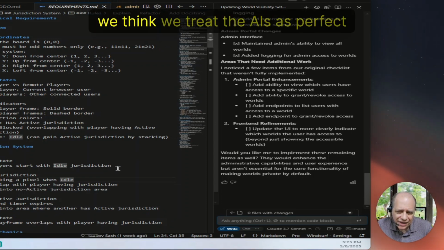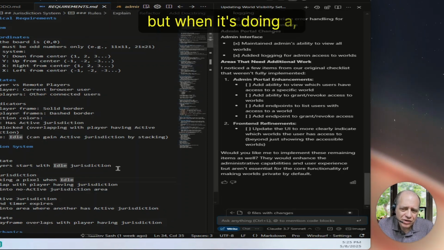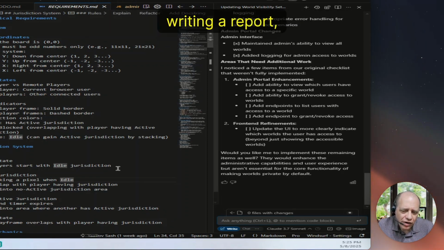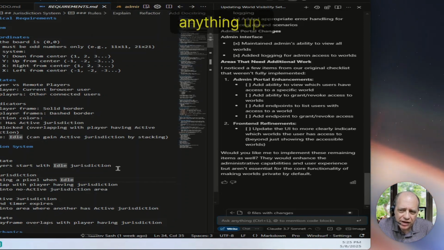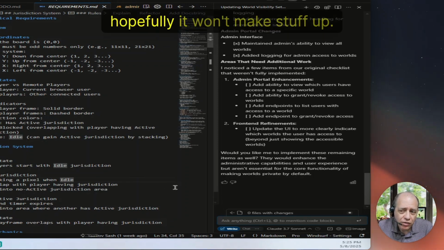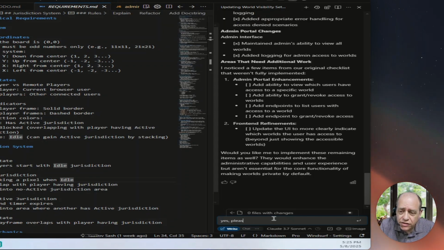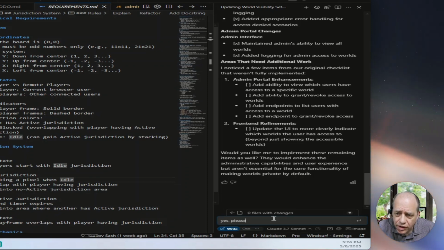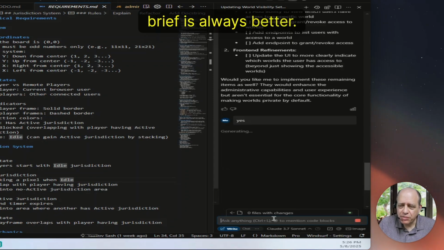On one hand, we treat the AIs as perfect when it's writing code, but when it's writing a report, we're carefully checking every last thing to make sure they didn't make anything up. So AIs do miss things, and hopefully it won't make stuff up, but that can happen as well. So yes, so please, let me just do yes. Brief is always better.